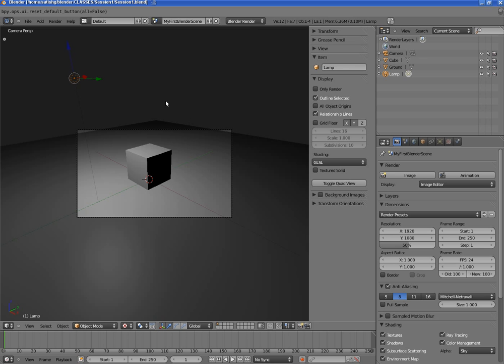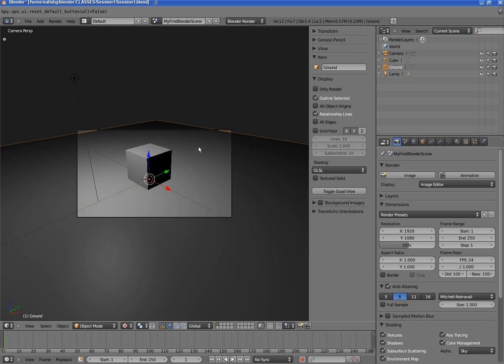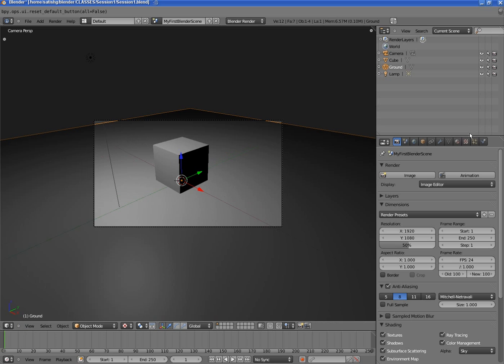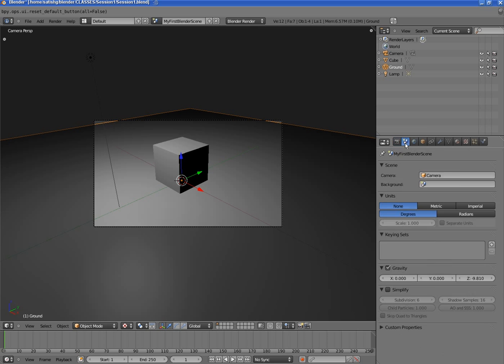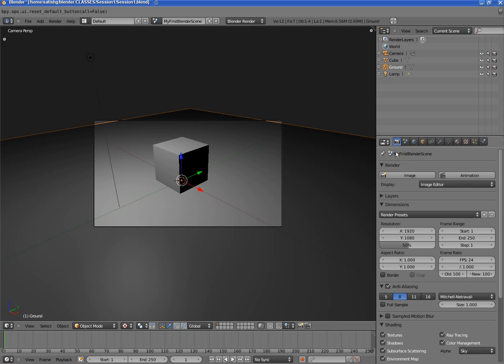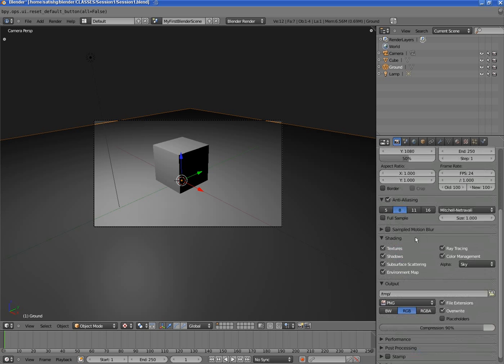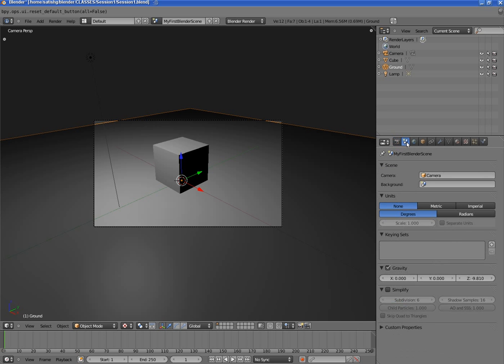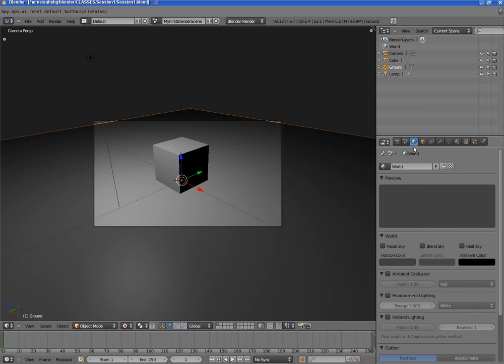Now with the file saved, let's go to the next step. Select the ground plane. Let me hide the properties, and in the properties editor you'll see different tabs or buttons. So this is the render context or the render buttons where you can change the size of your output image and a lot of other things. Let's use the defaults for now, and then scene, and world. Let's give our scene a world.